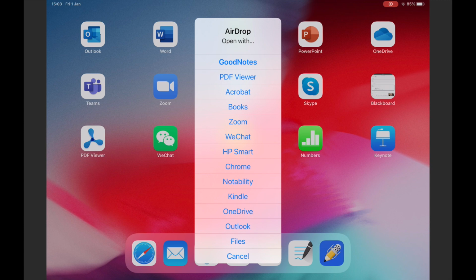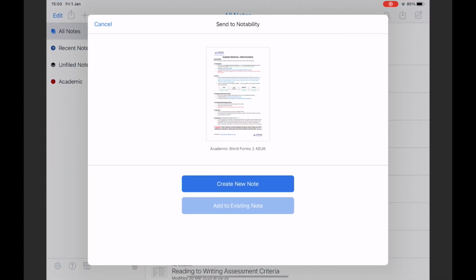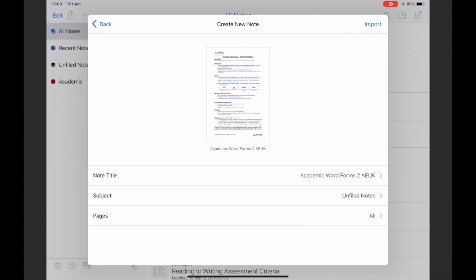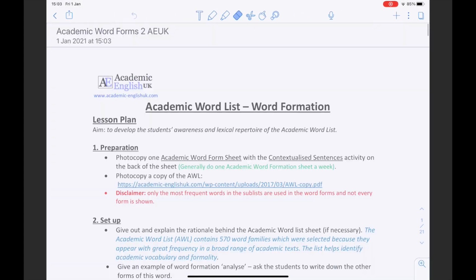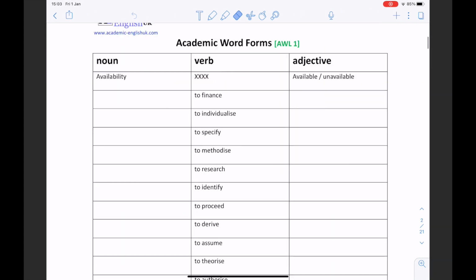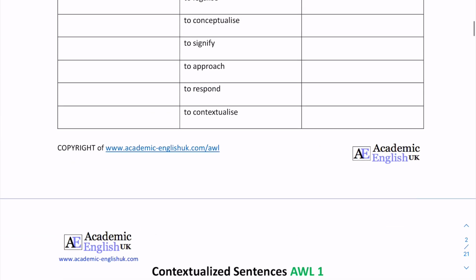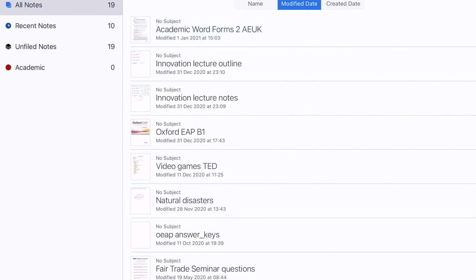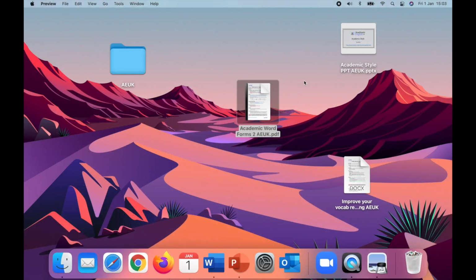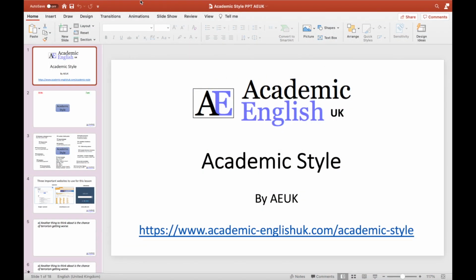So once I've done that, it opens up the document and it asks if I want to create a new note, which is what I do, and then I just import it. And then here it is, and it's as simple as that. And then this means that I can now annotate over this and teach at the same time, and it's just there in my list.